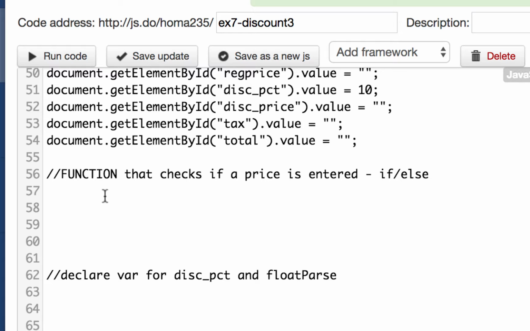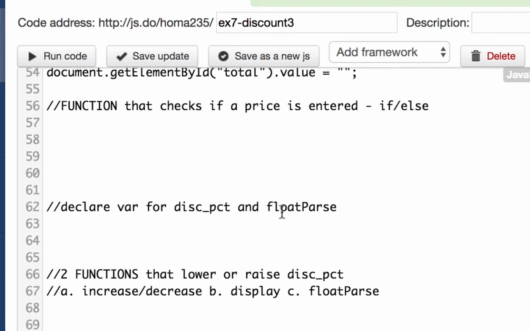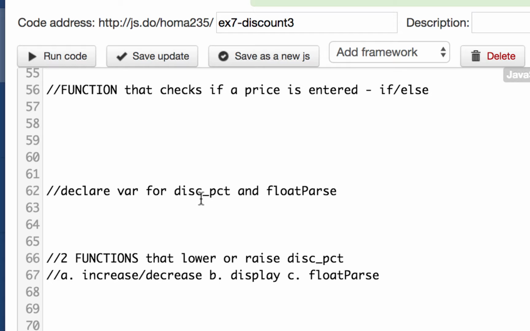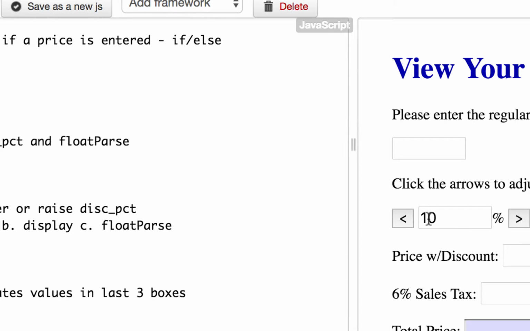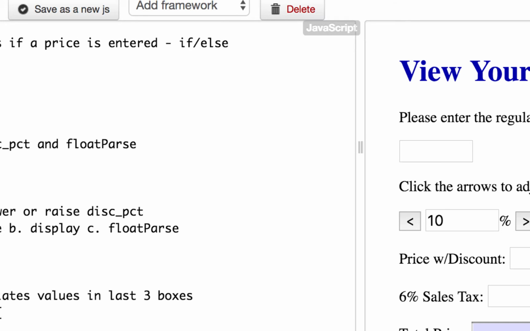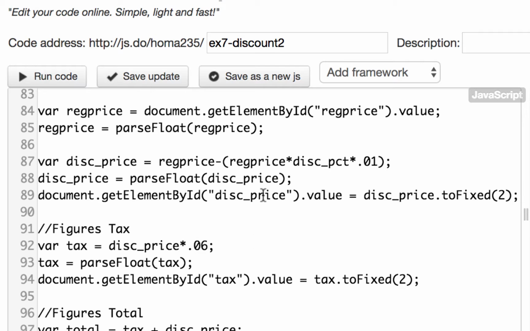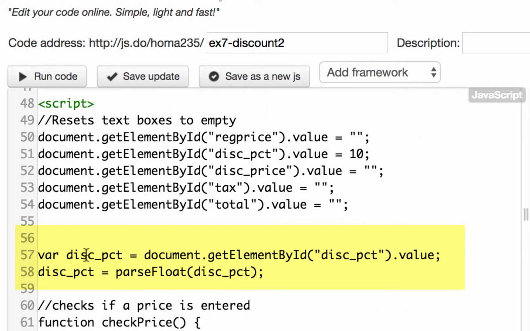So you're going to have a function that checks if a price is entered. That's the if else. So that's your little clue of doing that one. Then you're going to declare the variable for the discount percent, and then you're going to float parse it. So two things you're going to do here. You're going to declare this variable, and remember, you're going to declare the variable based on the value. So that's where you go like var disc percent equals document get element by ID. That's where you declare it and you get the value. So you're getting whatever value is into that variable. So that's what you're going to do for that one.